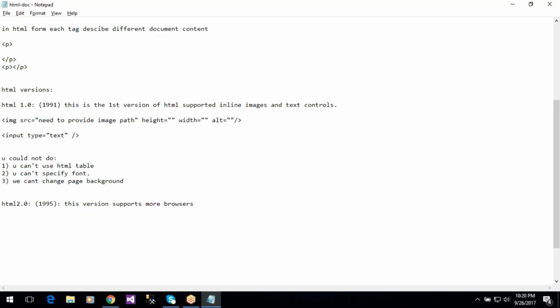The HTML 2.0 version features are forms with a limited number of form elements, such as text boxes and option buttons. And second, we can change the page background.